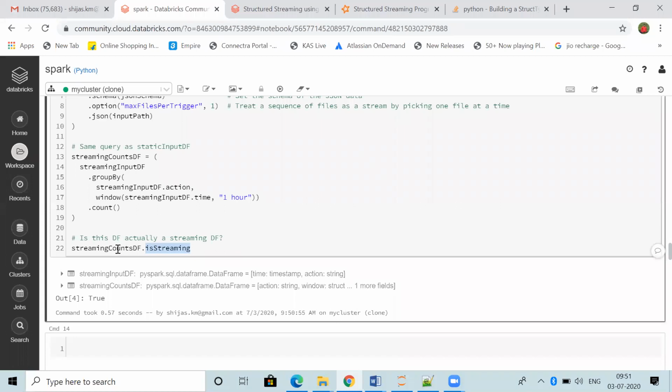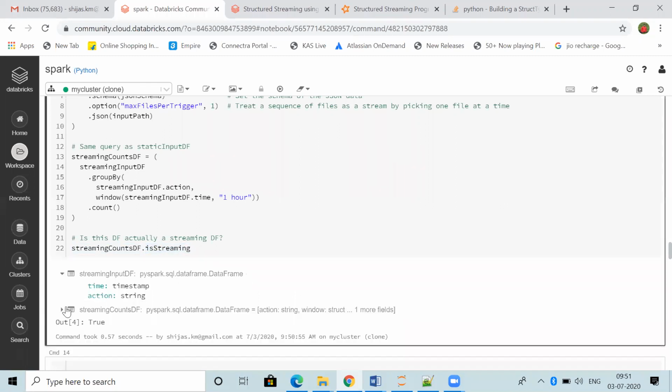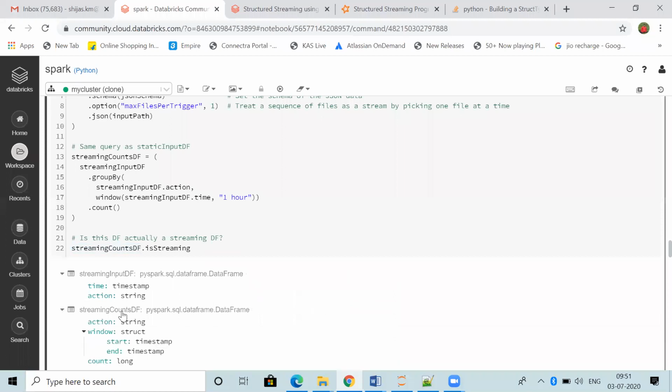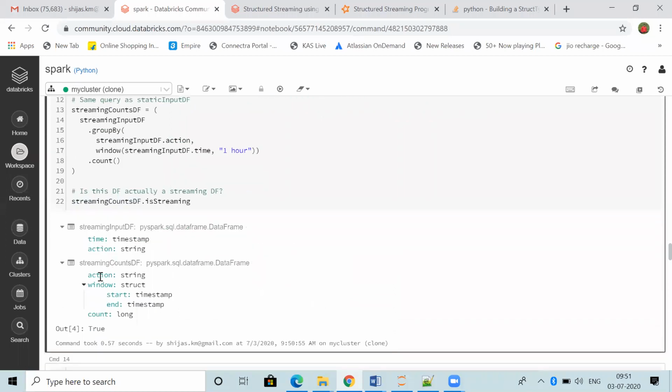So this output true is what you get when you use isStreaming, when you just want to check whether the data frame is a streaming data frame or not. The output will be a boolean value for this function, isStreaming. So we have created two streaming data frames. One is with a time and action. The other is the aggregated data frame, which contains action, window, and the total count for the window.